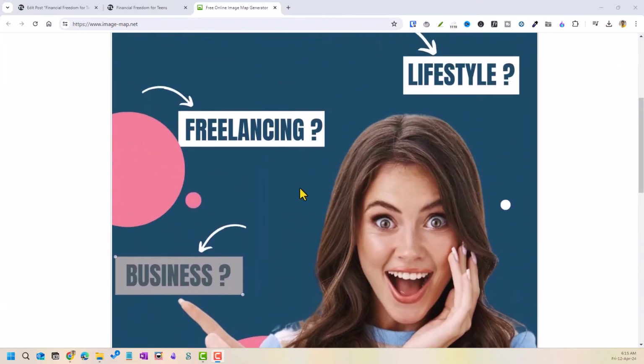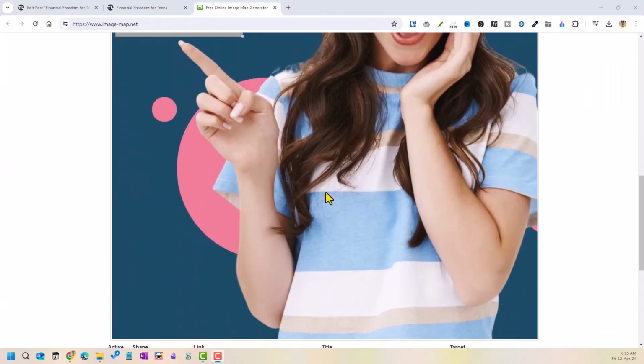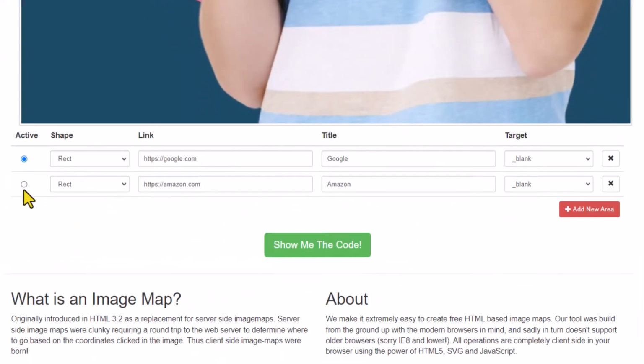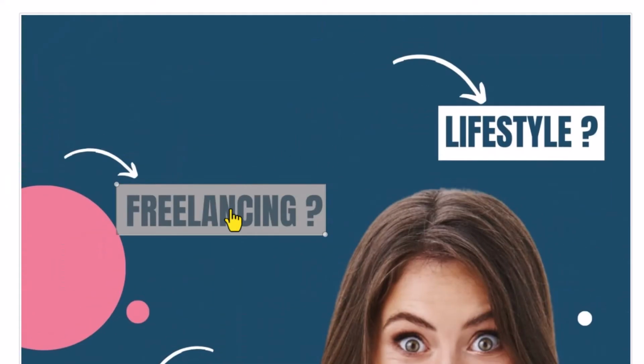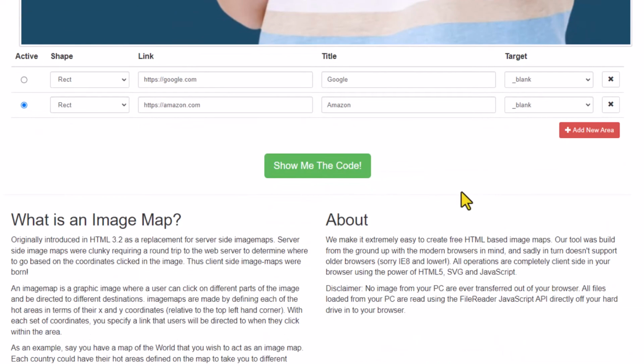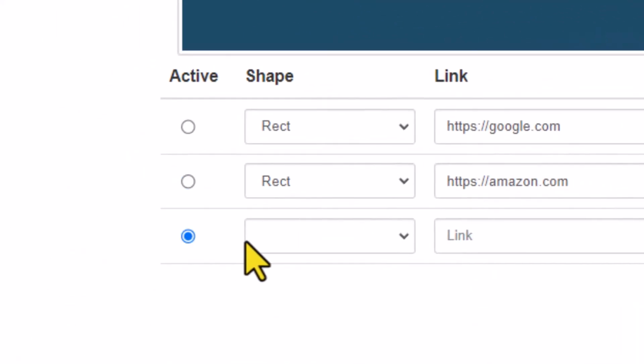If you have more than one hyperlink to be added to your image, click on this red button to add a new area. Make this second row active so we can edit its area on the image. Click inside the image and add the rectangle box to create the clickable area for your second hyperlink. Remember that if you want to edit the clickable area of the other rectangles you added, first make it active so you can edit its clickable area.